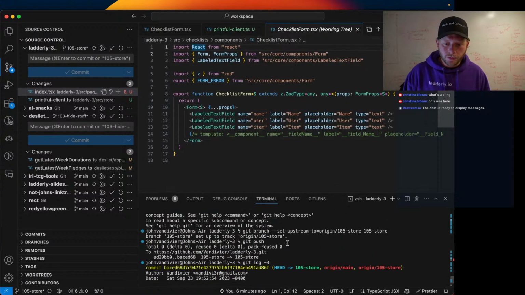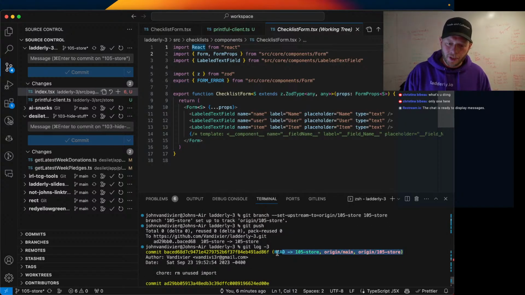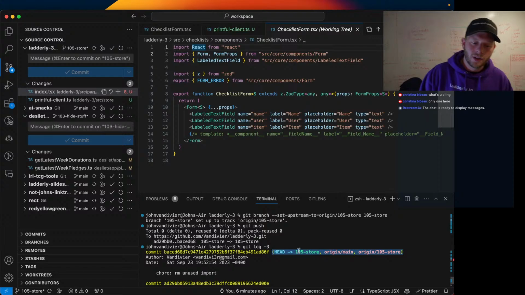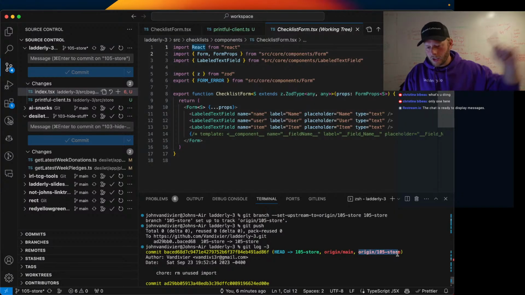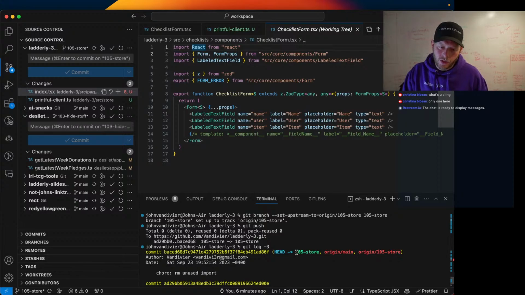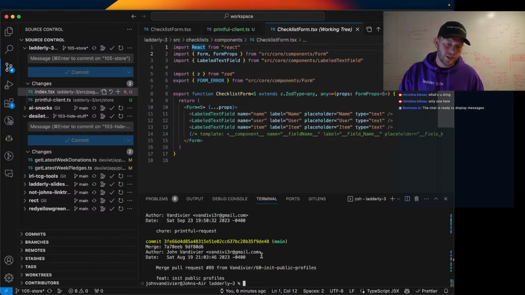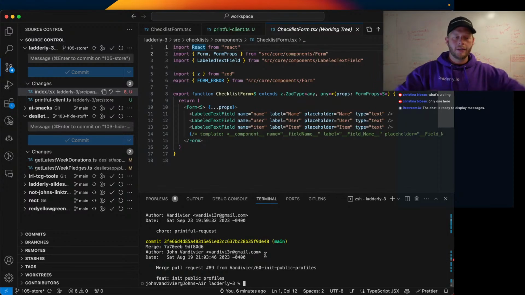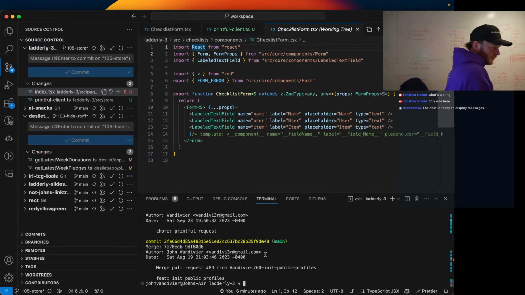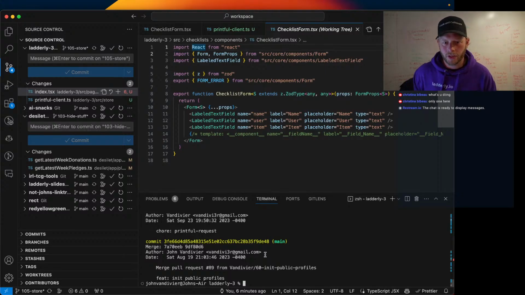Anyway, you can see from this that this commit is located on my local 105 store, on origin main, and origin 105 store. Origin is over on GitHub. And so it's in all three places now. So there's still nothing to pull request because the main branch already has that code that I just did, that chore that I just did.